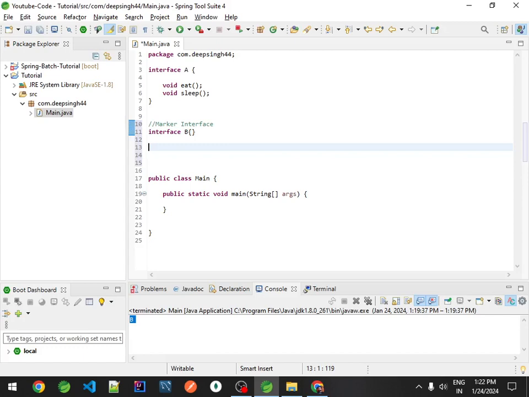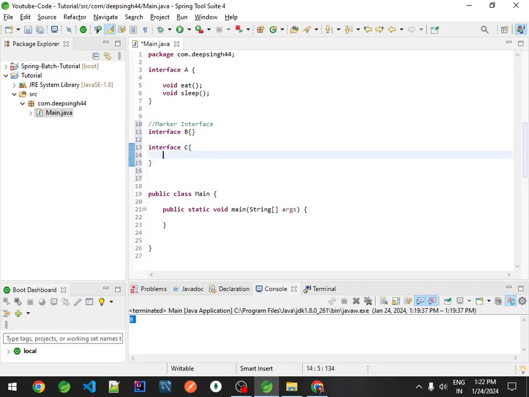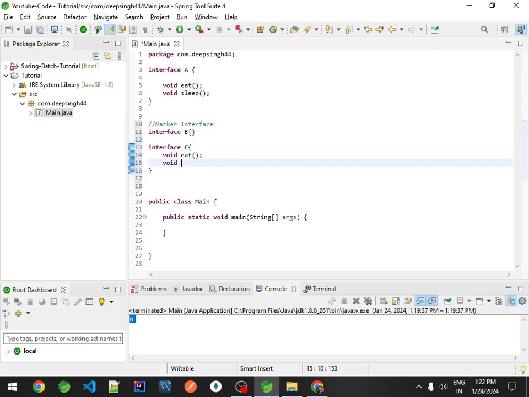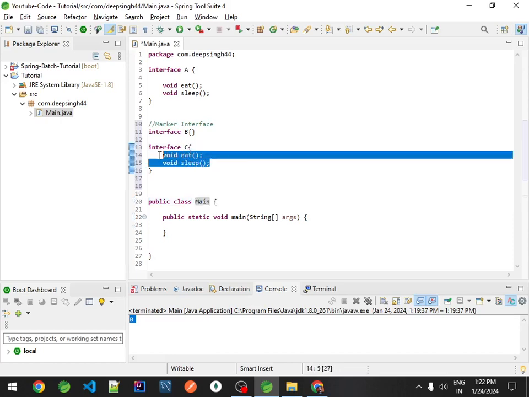Another one we are talking about is an interface which has different kinds of method declarations. So like void eat, void sleep, etc. This interface must be implemented by its child. If any child implements it, then it has to provide a body for all the methods, because this interface contains only the declaration of all methods.